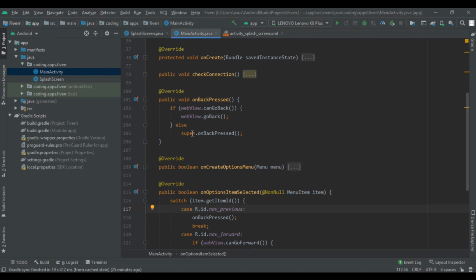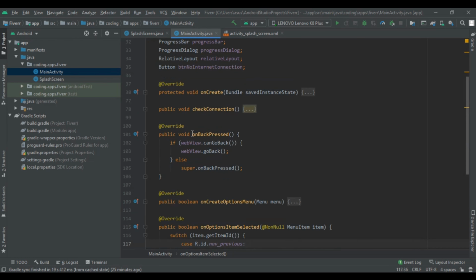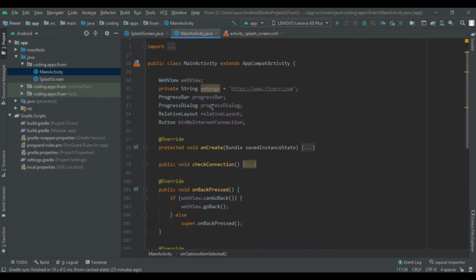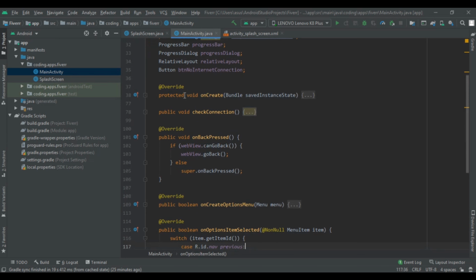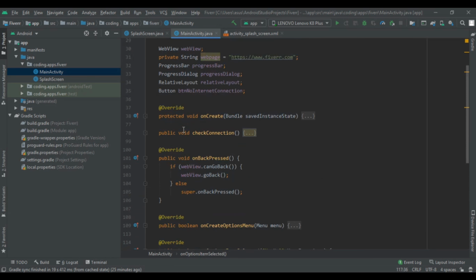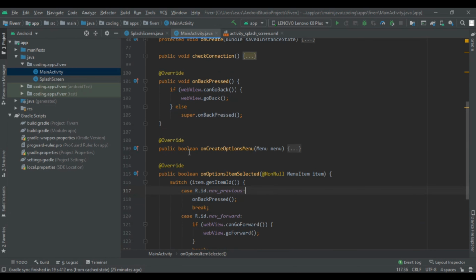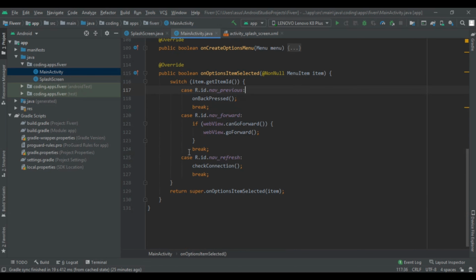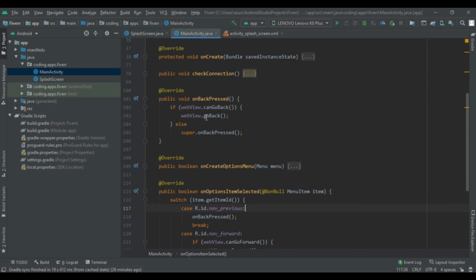So first of all, we are going to see what we had done in our previous videos. We had added our web view and our website, created the action bar methods, added a splash screen with animations, and also added the previous, forward and refresh buttons. And in this Android tutorial, we are going to see how to add the exit dialog.